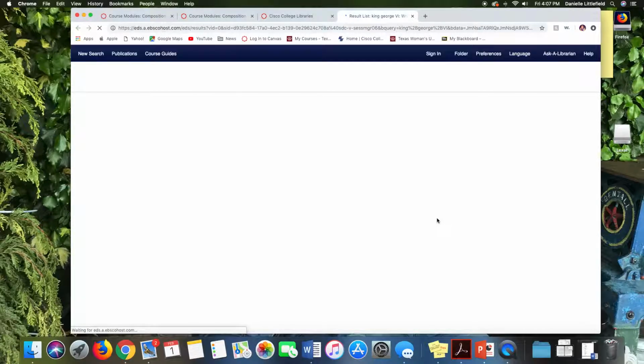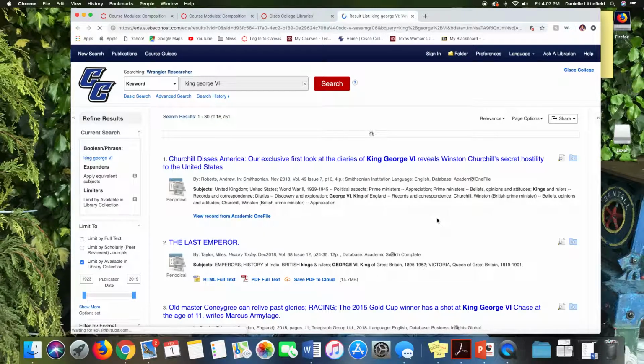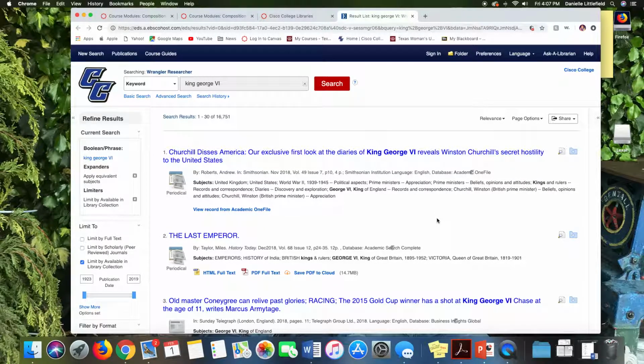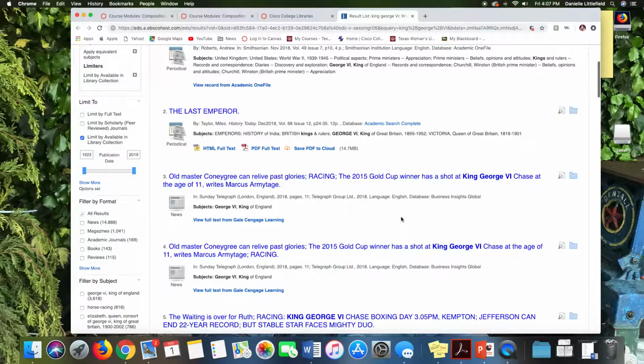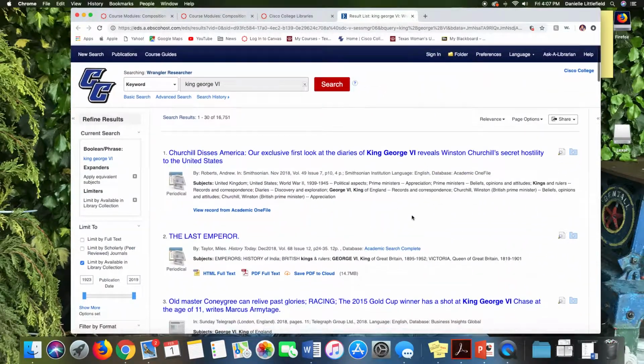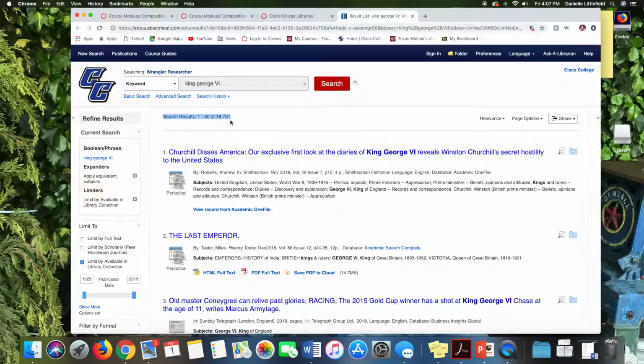Again, this particular research bar is going to access all of the things that Cisco College has in regards to King George VI. So we have all of this information. As you guys can see, our search results are going to be 16,751, and that's periodicals, books, all kinds of stuff, right?